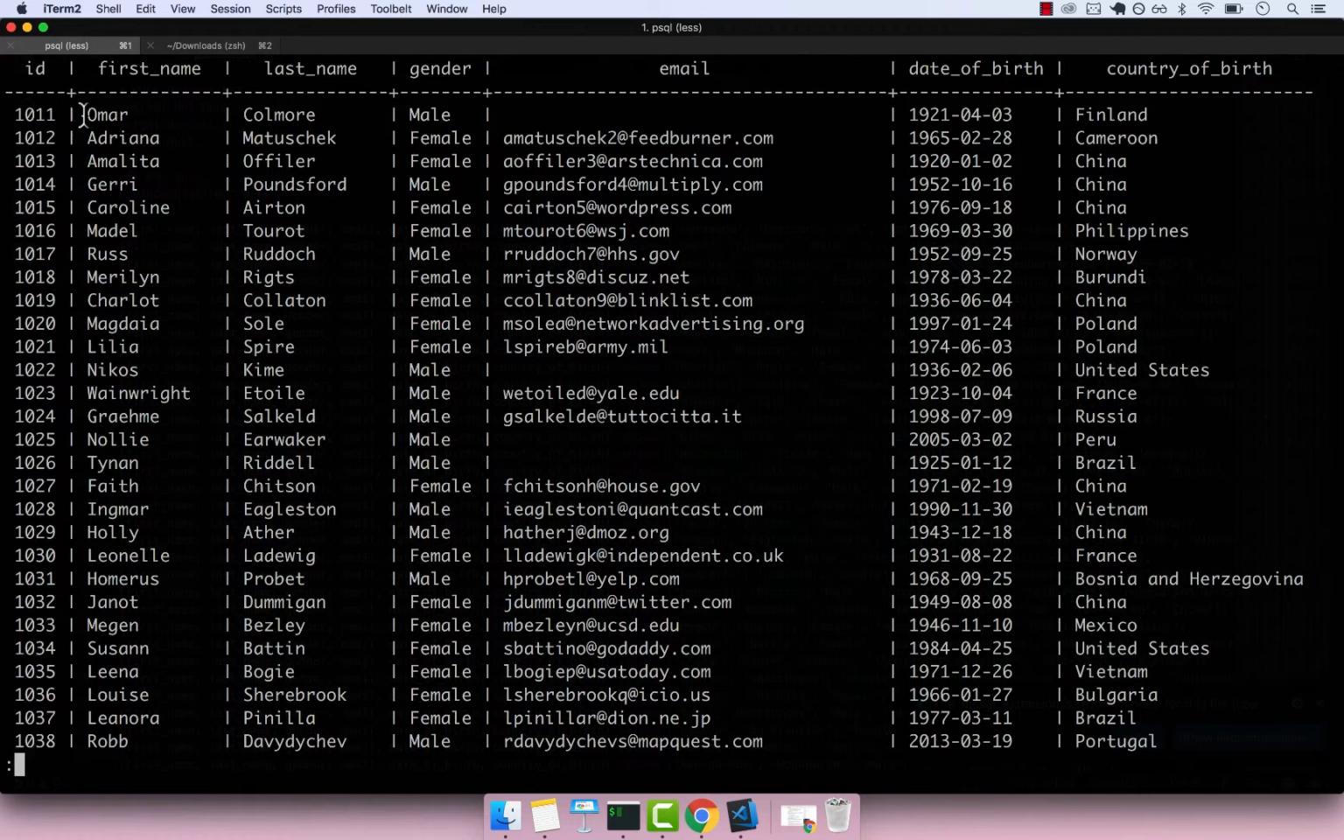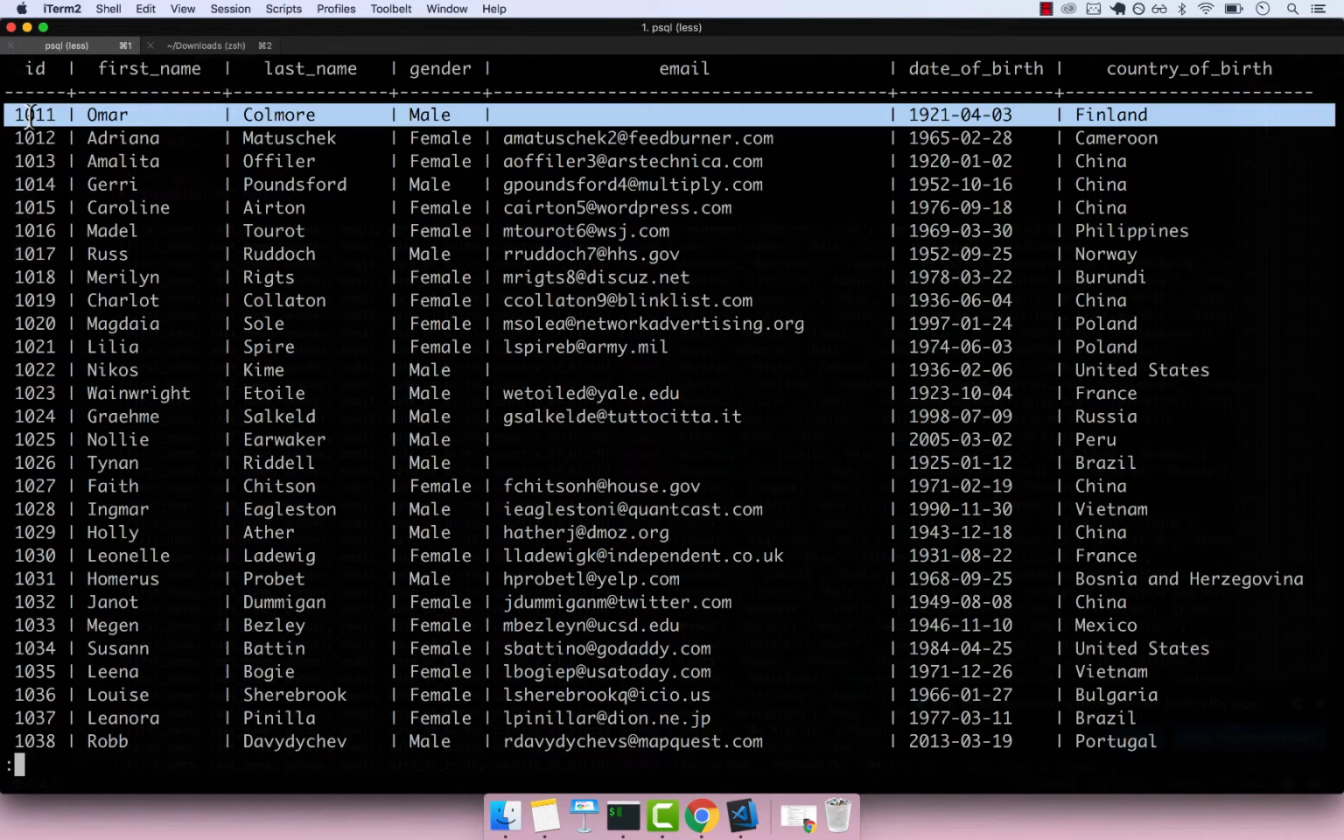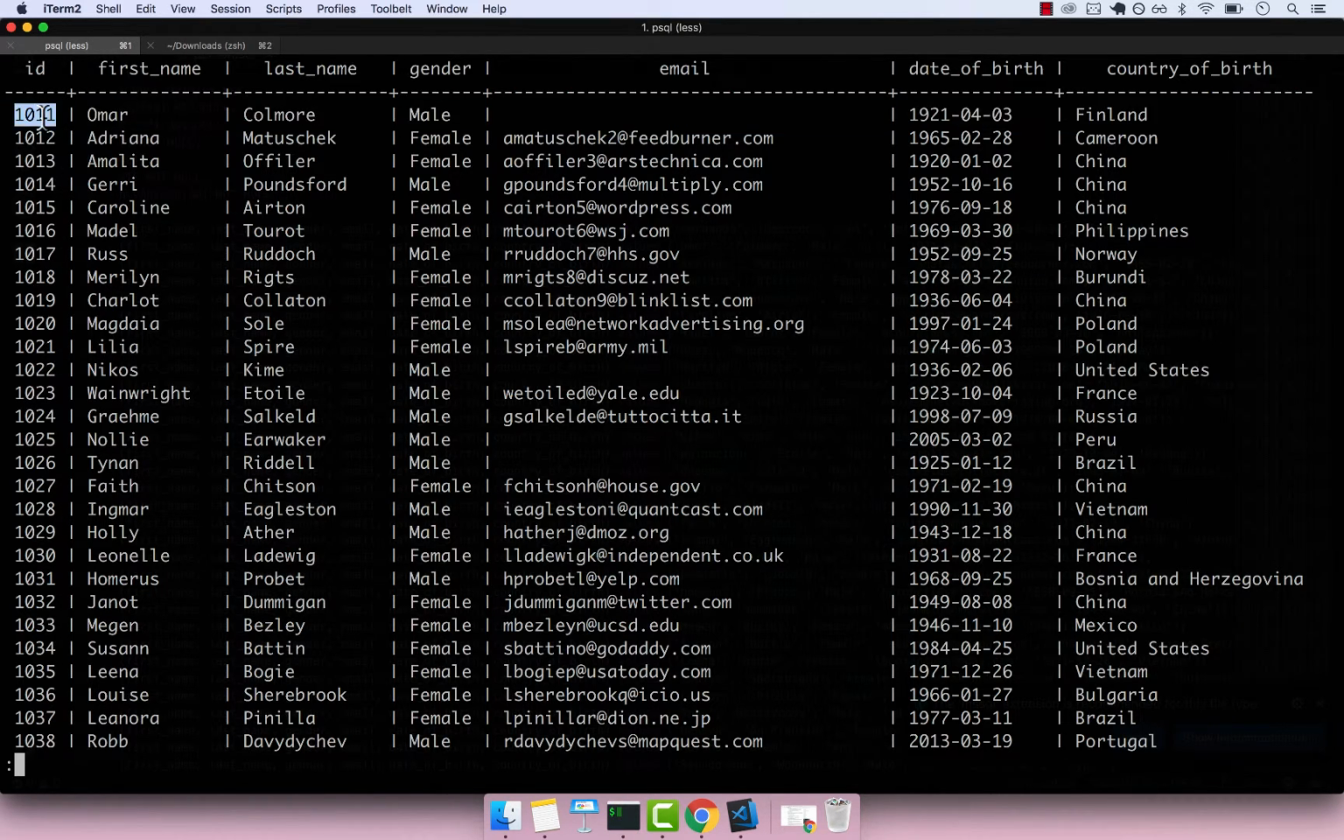So you can see Omar right here. And one thing that you should notice is that the actual ID now has changed. It's no longer 1 because we did not reset the sequence which is managing this ID. But I'm going to show you how to do that later on. So now let's go ahead and delete Omar.